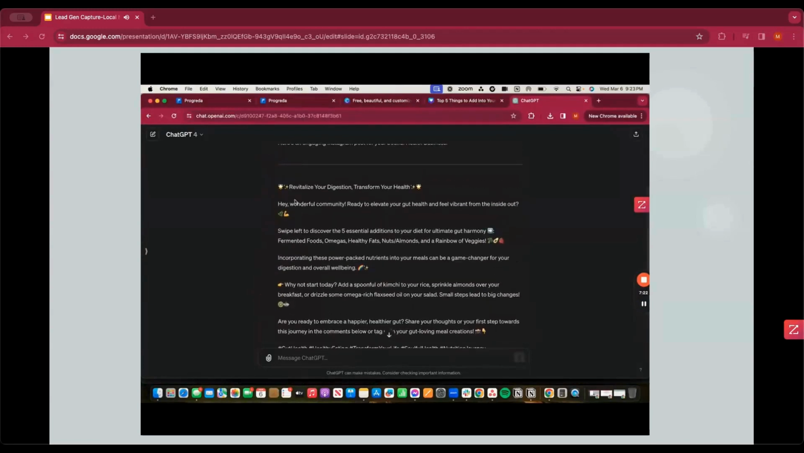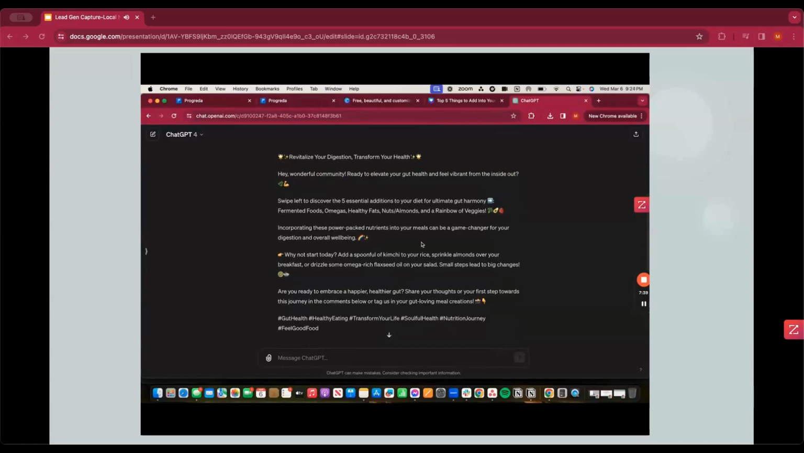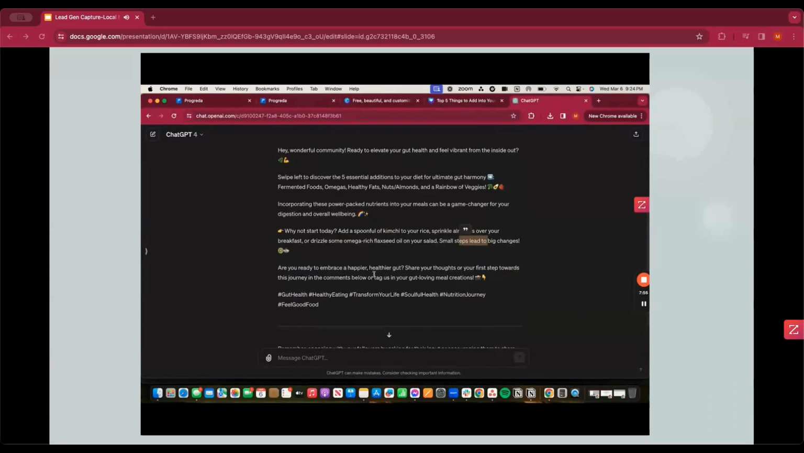Great, perfect. So: revitalize your digestion, transform your health. I would probably change this. That's not how I talk to my community, but it's a great way to say, are you ready to elevate your gut health? Swipe to the left, incorporate these power-packed nutrients. Why not start today? So kimchi is fermented, almonds, that's that fat, or that nuts and seeds, omega-3 fats, etc. So are you ready to embrace? I said I wanted it engaging, so in the comments below, tag us in your gut-loving creation.